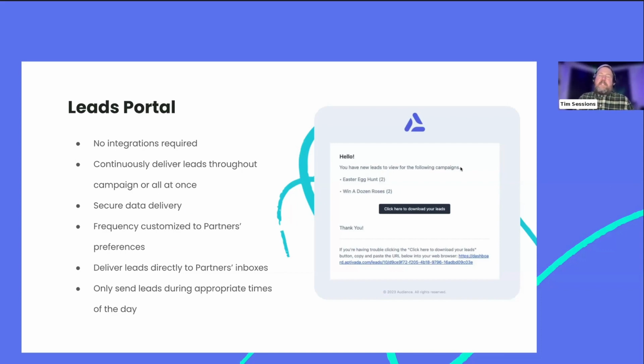What's nice about the Leads portal, I just have some highlights up here on the screen. There's no integrations required. It continuously delivers leads through the campaign or all at once. It delivers secure data across, password protected emails, frequency customized to partners' preferences. And what that means is you can choose how often you want that leads portal to send, and it delivers those leads directly to your partners' inboxes. And you can set it up to only send leads during appropriate times of the day.